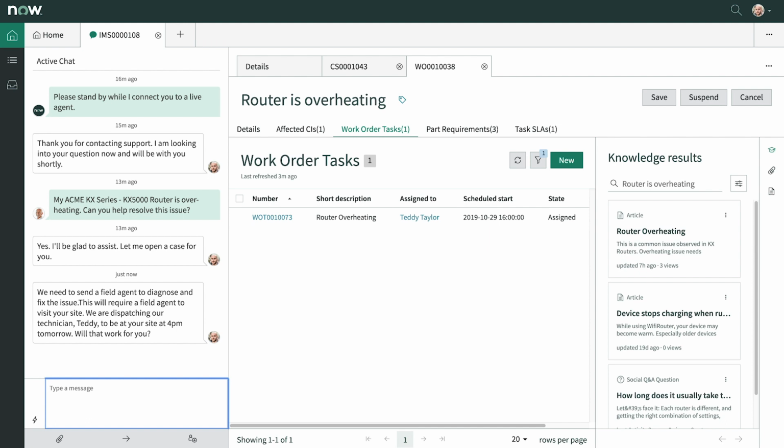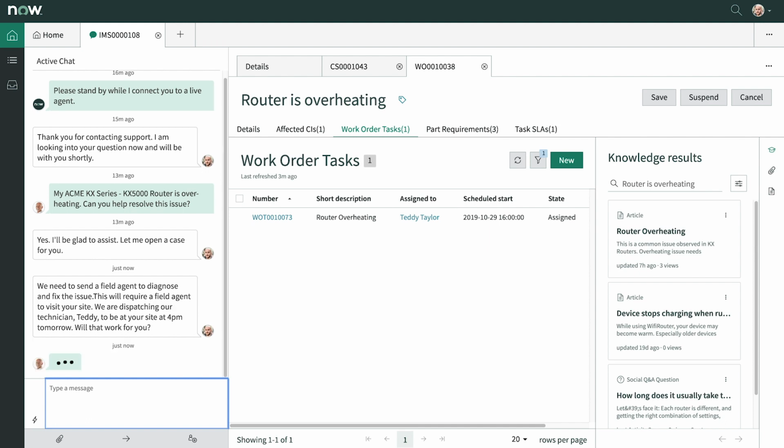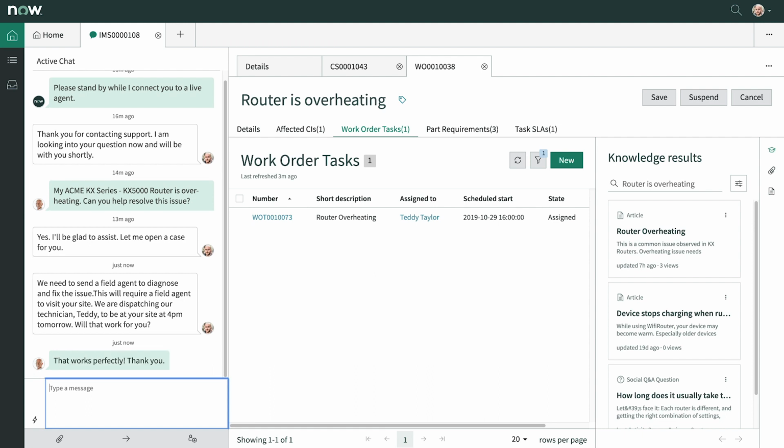With field service in the CSM Agent Workspace, you have a more dynamic response process that allows you to keep customers updated in real time as you work toward meeting their needs.